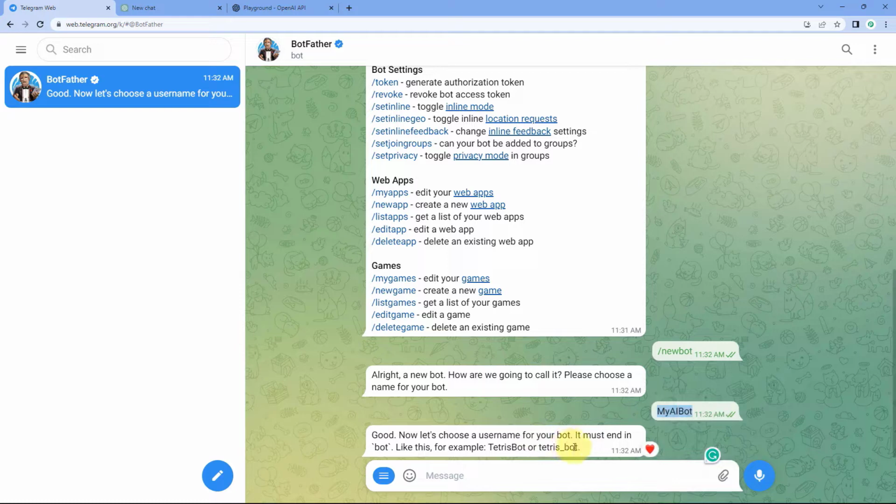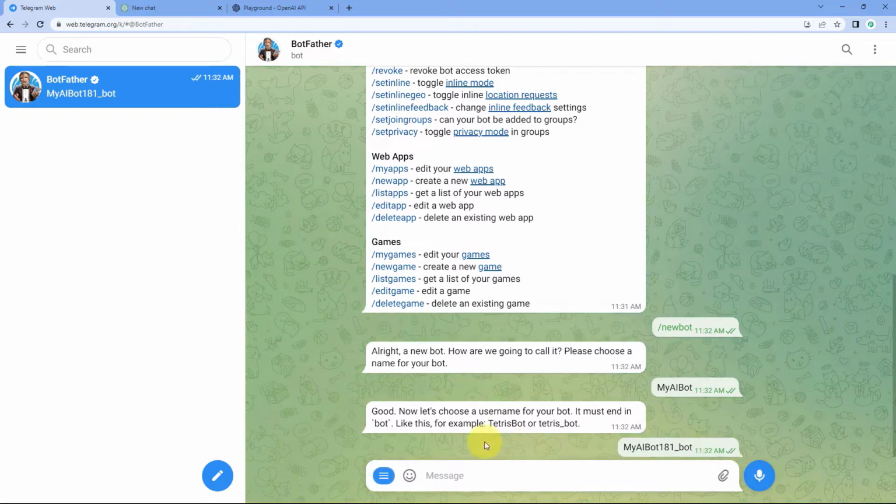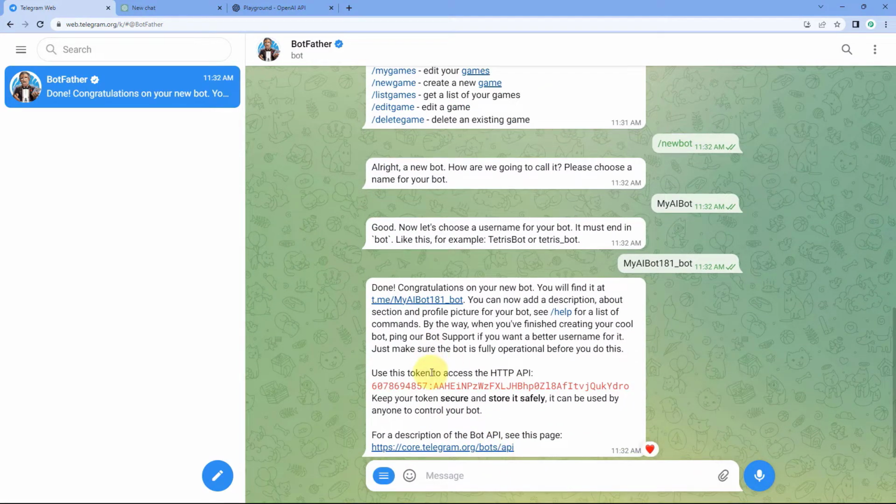Then it is asking us to give this bot a unique username, and the bot username should end with _bot. So I'm going to enter this bot name and then give this unique bot a username, myaibot181_bot. So this will be the username of this bot, and let's send it. After sending the username, here you can see that BotFather has successfully created this bot in my Telegram account.